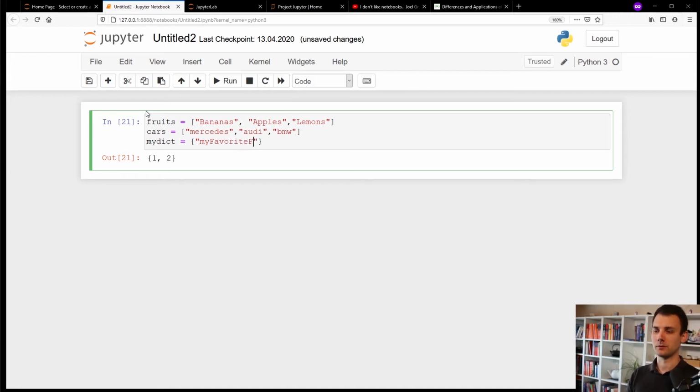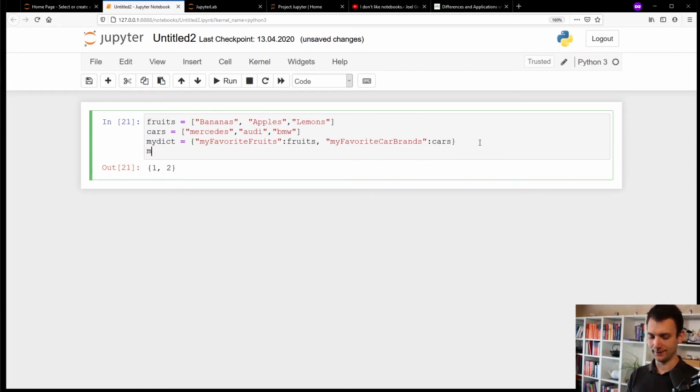My favorite fruits. And now you have a colon, and you have the variable fruits. Now, comma, and my favorite car brands. And you have the cars. This is it. So you have this key, which points to this list, and you have this key, which points to that list. This is the way.